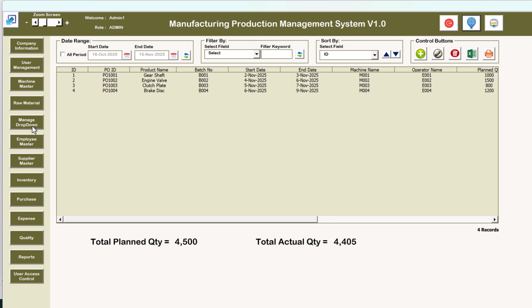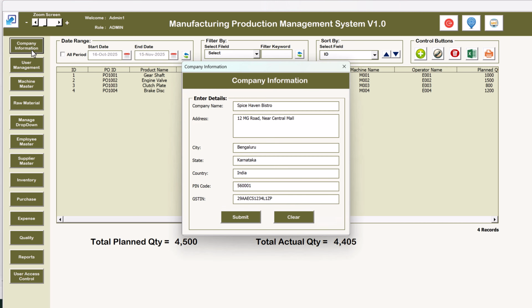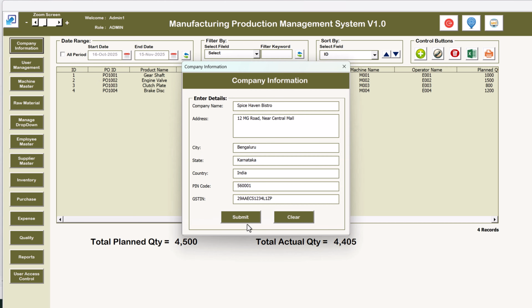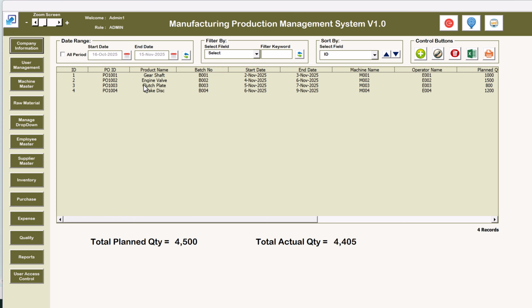Now on the left hand side, we have given a navigation pane wherein we have given a lot of buttons to navigate the different forms. The first one is the company information. If you click on this, it will open this company information form wherein you can update your company information like company name, address, city, state, country, PIN number, GST or the tax number. So this is what you can update here. After updating, just click on submit, so it will update that.